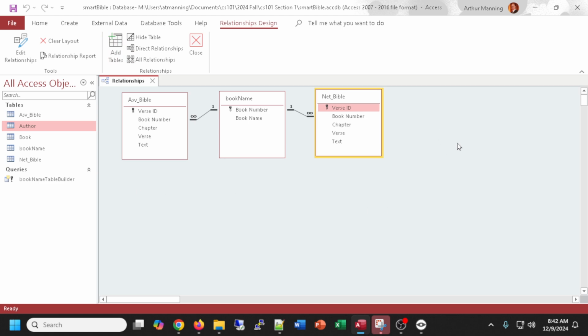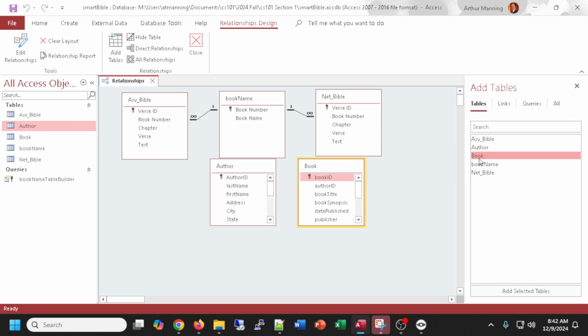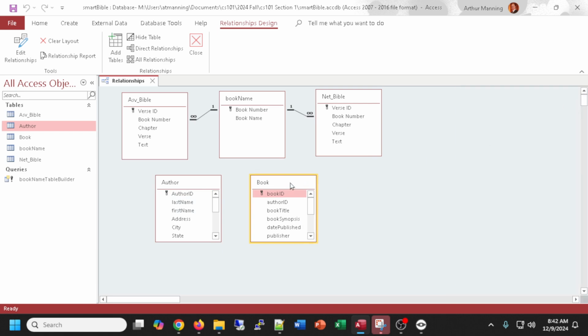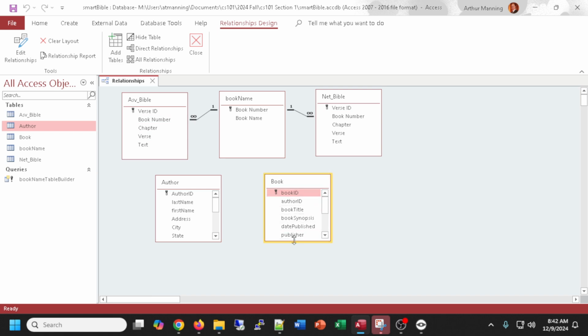We can right-click Add Tables, or click on Add Tables here. The tables we're going to add are the author and the book table. Now if you're starting a new database, those will be the only 2 tables to add. We won't have these other ones laying around still. They're completely unrelated to my Bible tables, but in order to establish referential integrity, remember what that means is when I refer to an author, it better be an existing author.